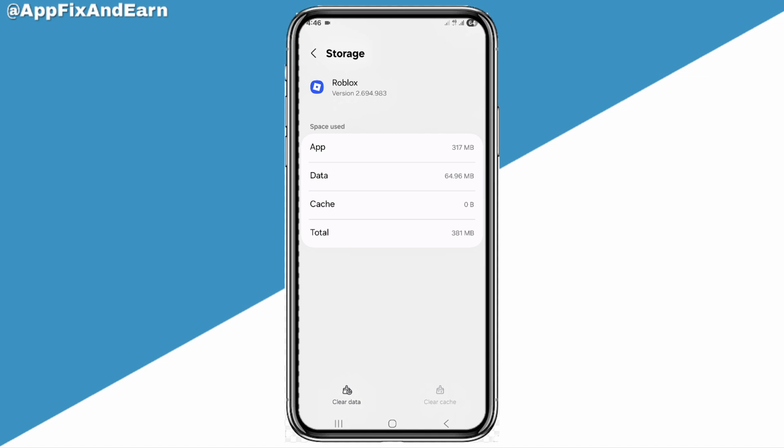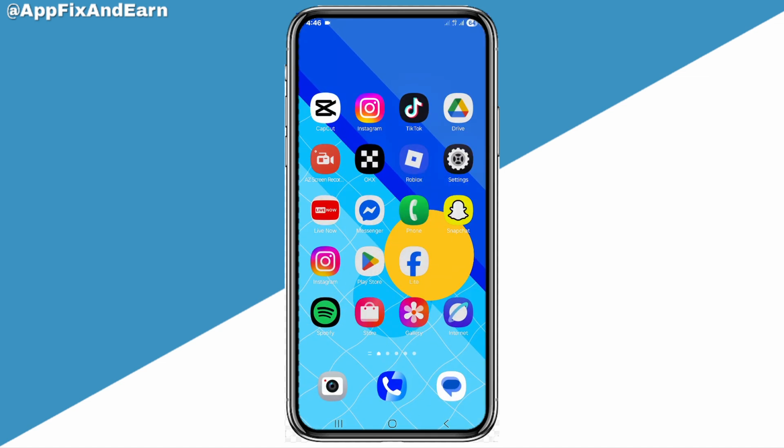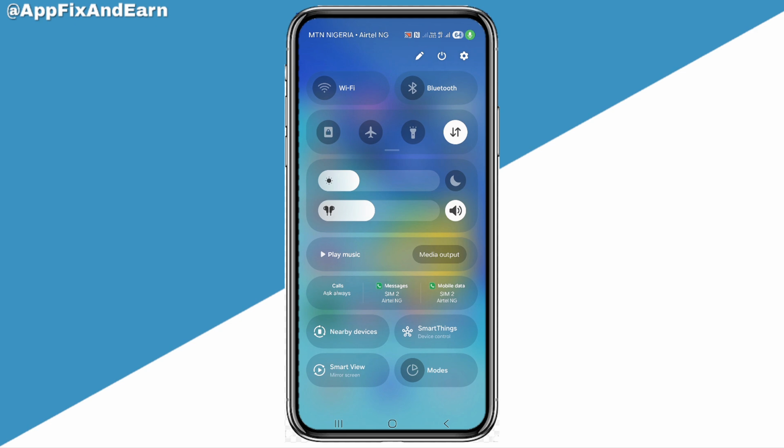I tried this for the first time, yet the problem was not fixed. So this was what I did next. Looking right here on your device, you'll be able to see where it says airplane mode. Now when you scroll down like this, you'll be able to see airplane mode on your device. So you need to go ahead and turn on airplane mode like this.